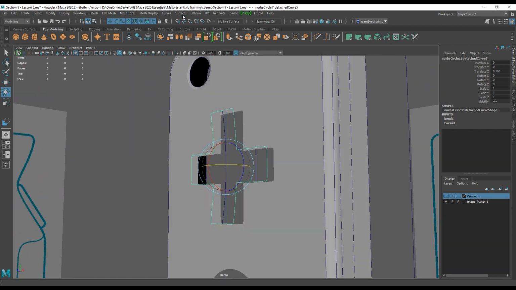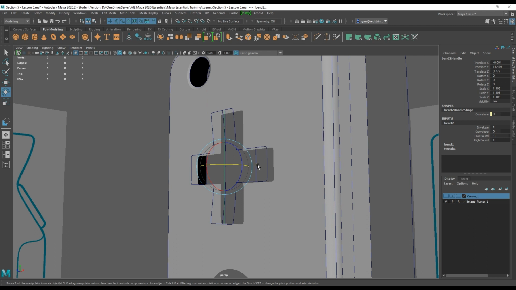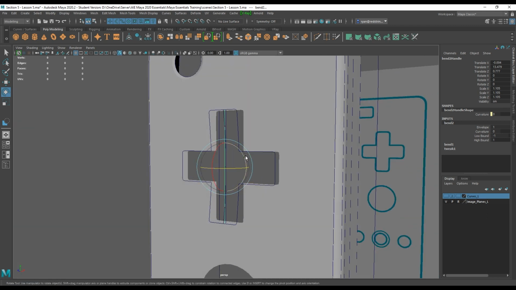So I'm going to go again, deform, non-linear, bend. This one I'm going to rotate 90 degrees this way so it's straight. Let's play with the curvature. Let's do the same curvature as we have here. I'm just going to round this off to a nice 10 so it's easy to copy or remember. Then bend 2, bend a 10.